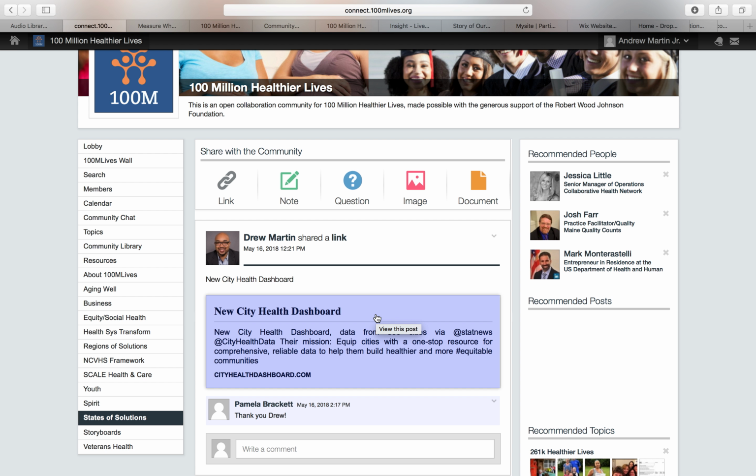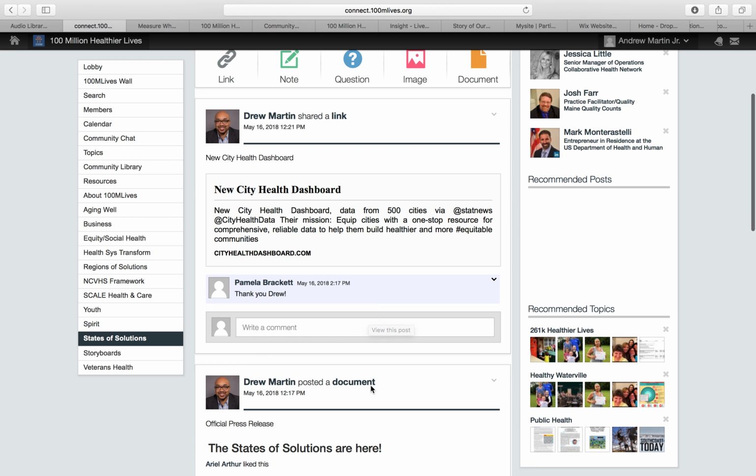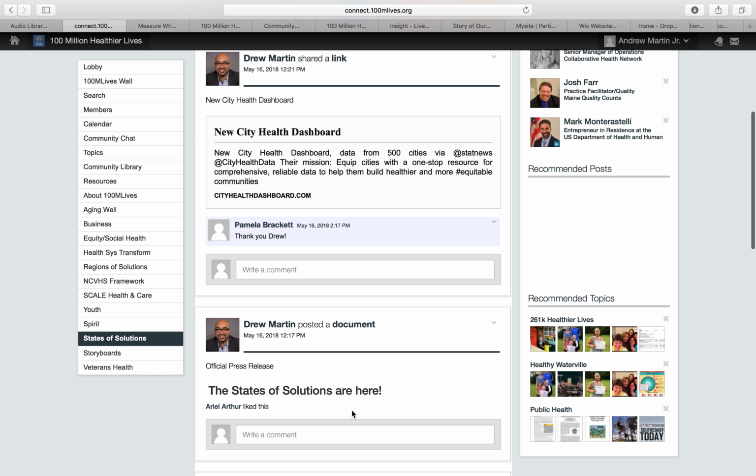The next one here is that the States of Solution has its own dashboard, similar to Facebook, where you can put links, images and documents. As you see, I put a few here. This is a link to the new city dashboard. Things that may be interesting are the official press release of those states who were accepted to the States of Solution project.